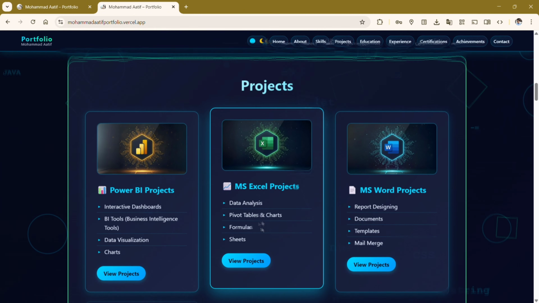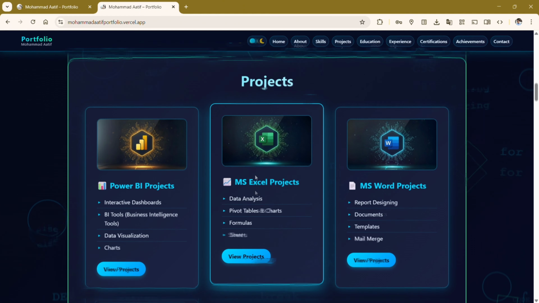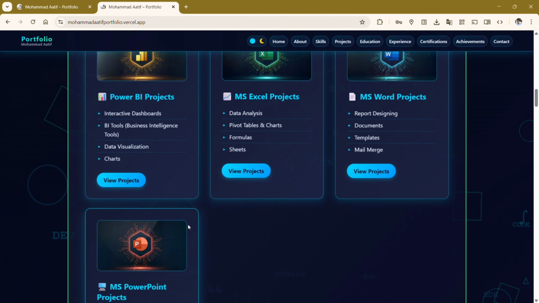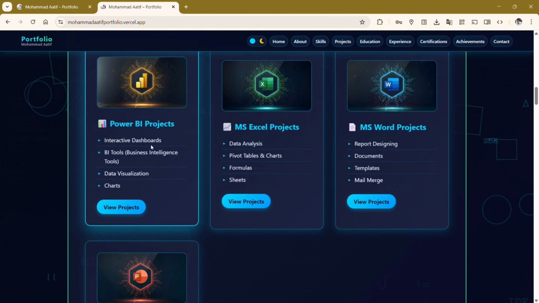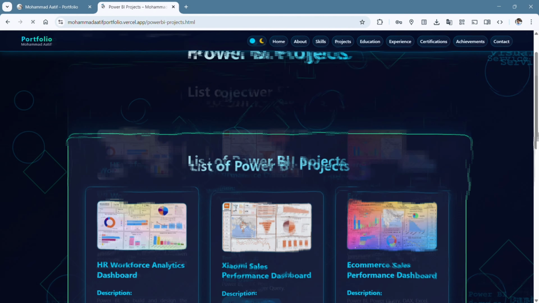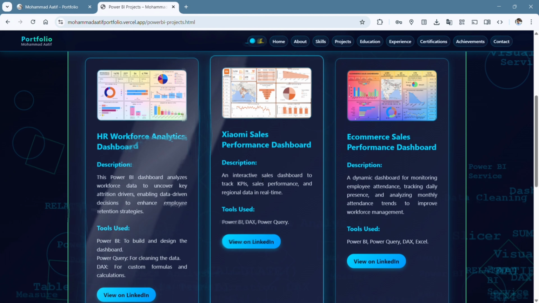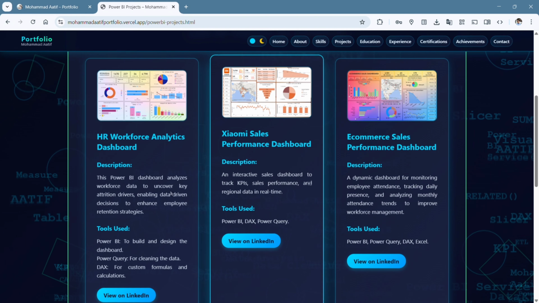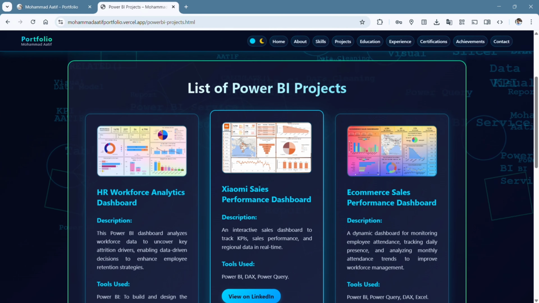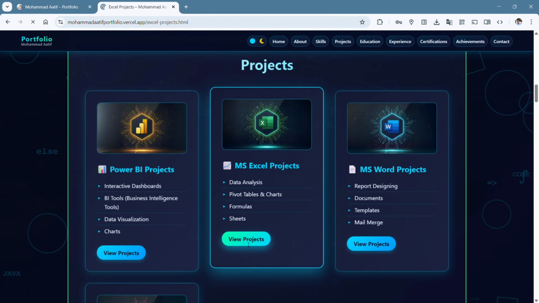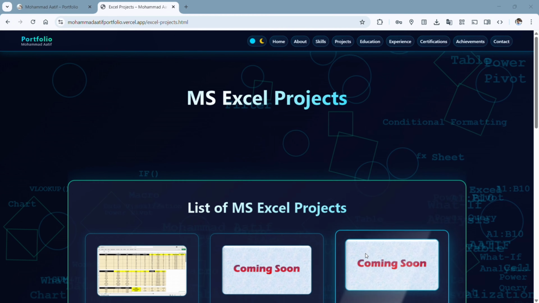Every project category has been organized with clear cards and action buttons, so visitors can directly access details or view the samples. Here is the Power BI Projects page. From this section, you can explore all my Power BI dashboards and reports, so you can easily check the complete visualizations and insights. Next, this is the Excel Projects page.